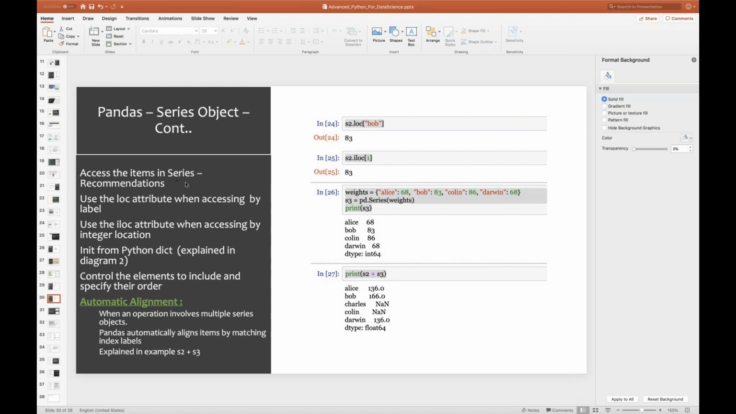Now accessing the items in series and its recommendations. First of all, the first recommendation is try to use the loc attribute when accessing by label. We know this concept from day one when we started learning Python. So we need not break our head and waste any time on this one. And next, use the iloc attribute when accessing by integer location. So loc, L stands for label, iloc, I stands for integer. Perfect. That's great. Now you always have to initialize from a Python dictionary, which is explained in diagram 2.